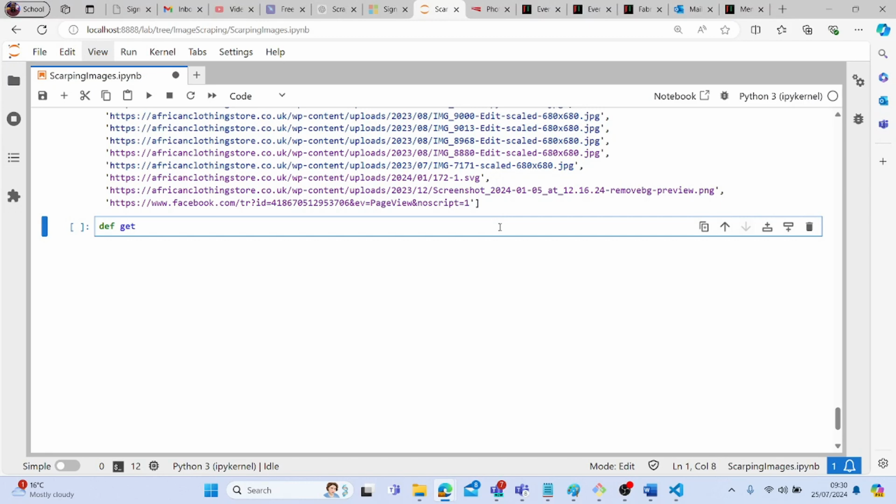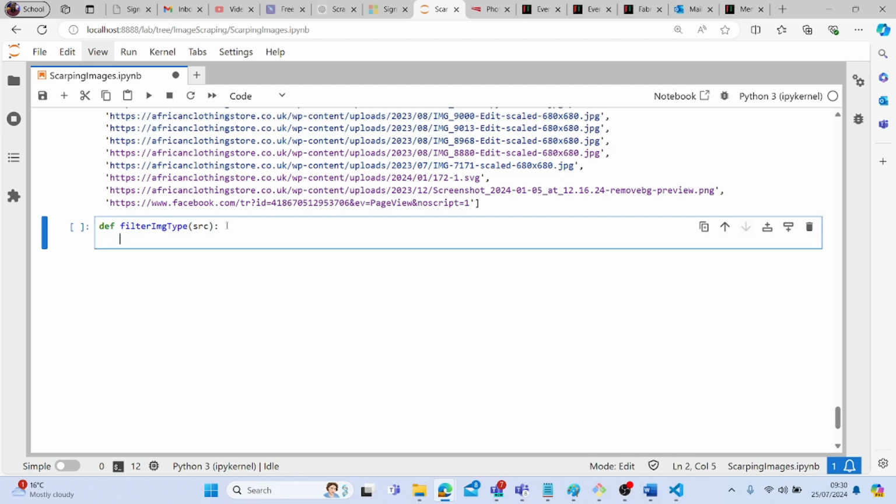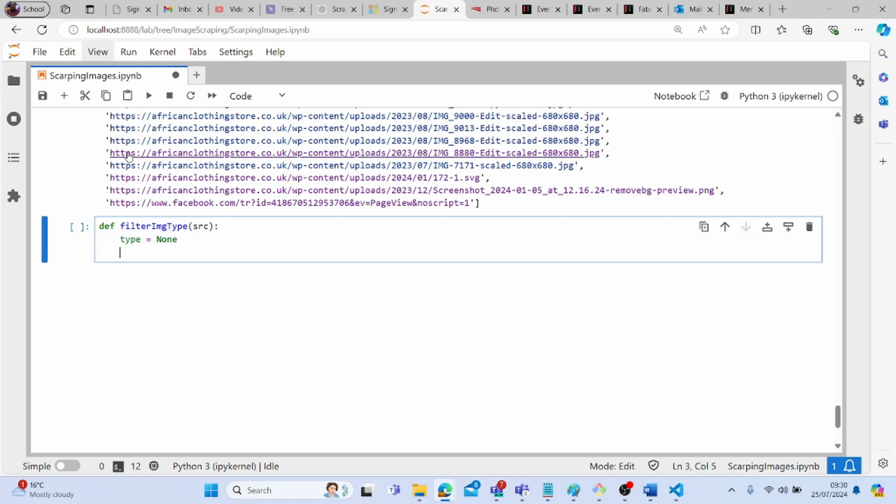So let's say get image type, or filter image type. So this is the function. Then it gets the source. One of these links will be the source. Then this will say type. Let's say type is none first. Type is none first. And what I looked at is that we can split to get the last part of the link.